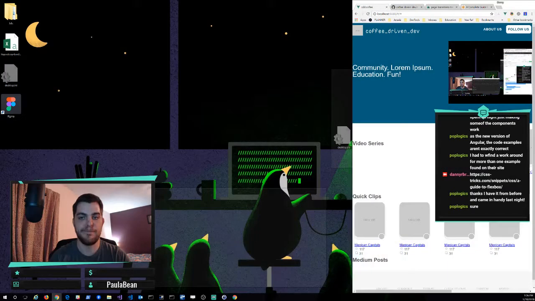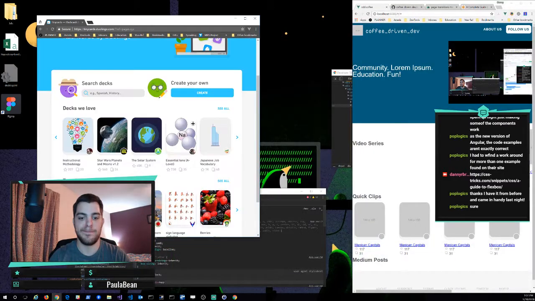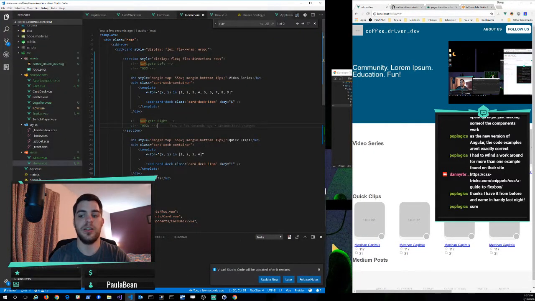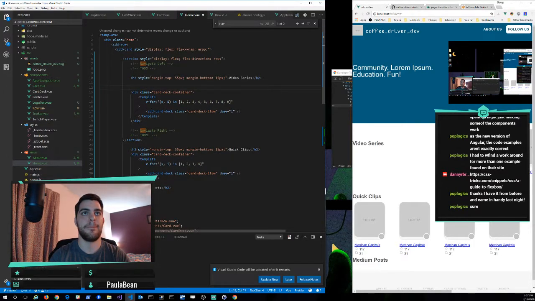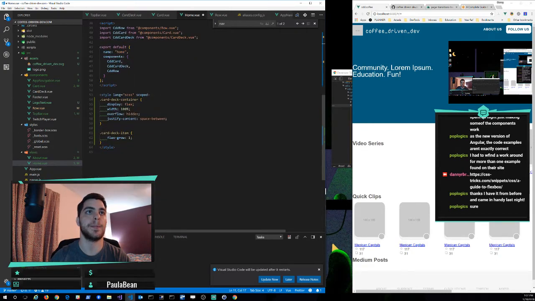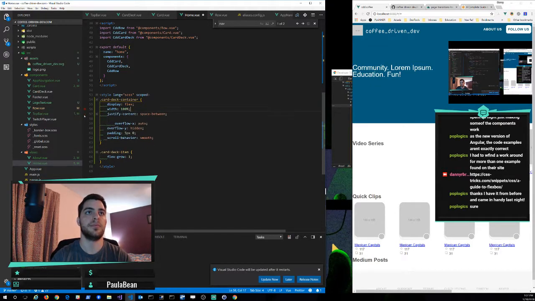All right, so let's open this back up. Really only have me for about 3 more minutes. Let's see here. So then we're going to have another container around this. That's our card deck container. And I think that flex basis may be what helps that from exploding.